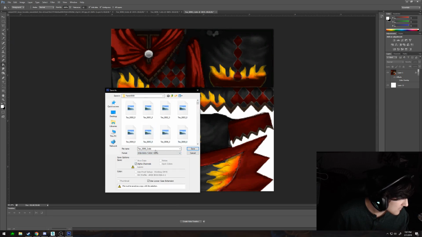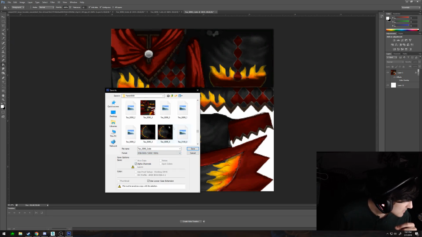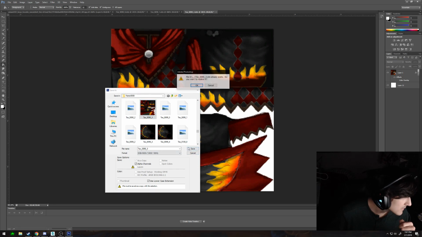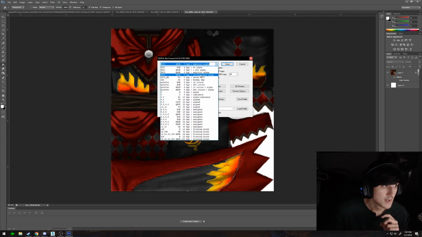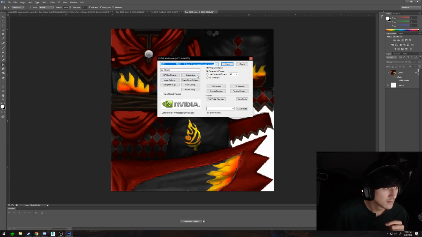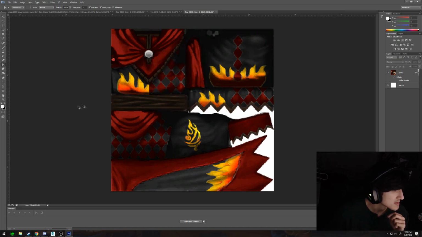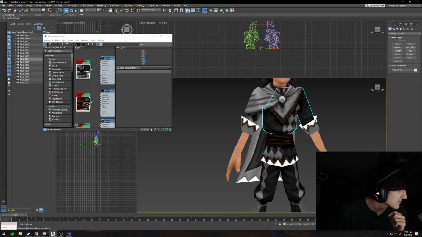Now we go save as DDS, and we've already saved one. Yeah, I'm going to overwrite that. Since we do have transparency going on, I suggest going with the interpolated alpha save option in the DDS plugin. So we're going to do that. It's going to save it like that.